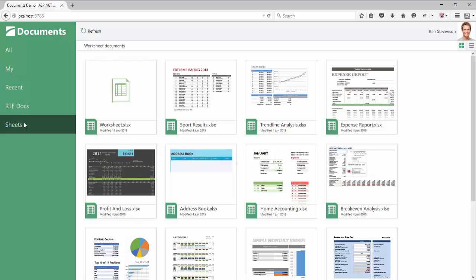So we have included some membership facilities. As you can see on the top right corner, this is Ben Stevenson logged onto the system with his avatar in place, and we can sign out, we can sign on again, etc. So this is what we're going to rebuild in this webinar.